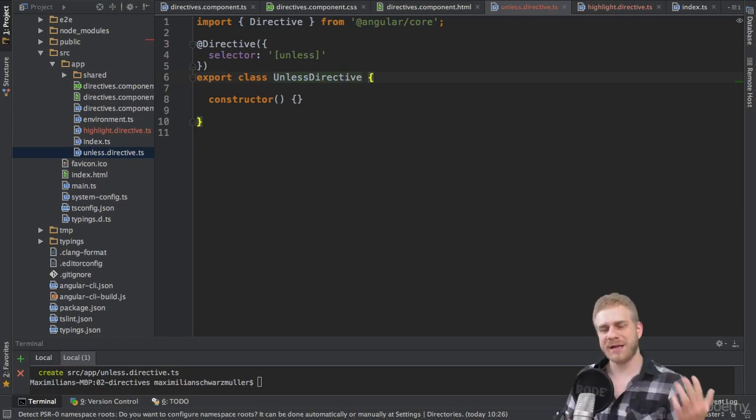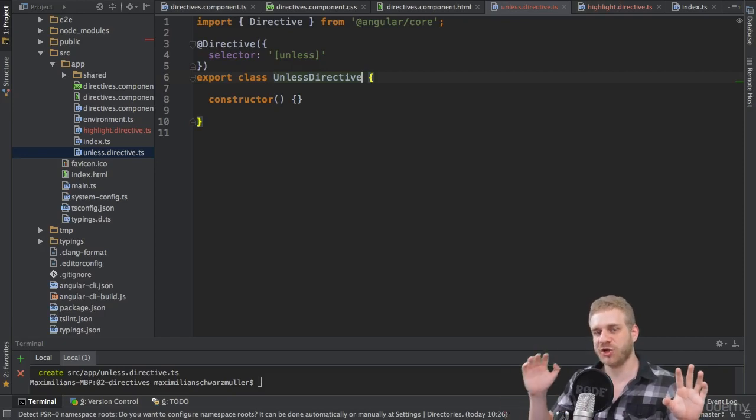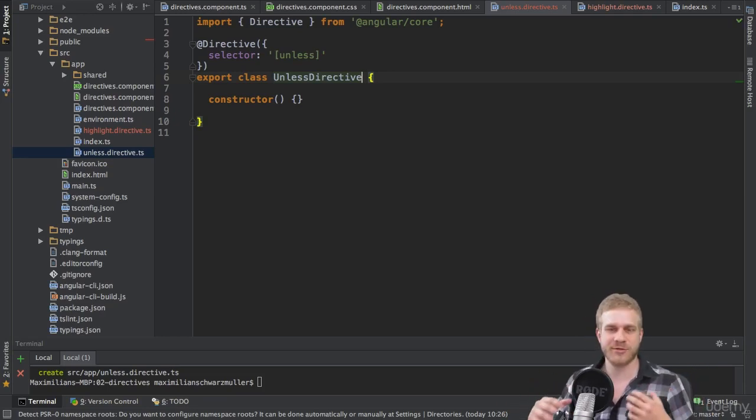And with unless, I basically want to create the exact opposite of ngIf. So ngIf attaches something if the condition is true. Unless will attach it if the condition is false. Sounds simple? Yeah, kind of is, but also it shows the key concepts, and there it's better to keep it simple.